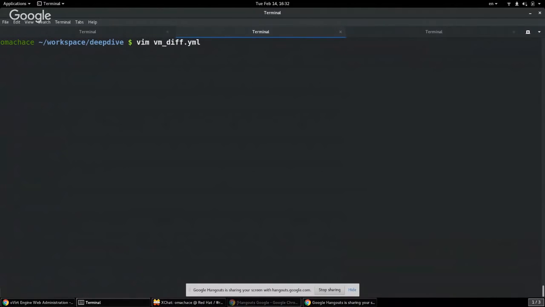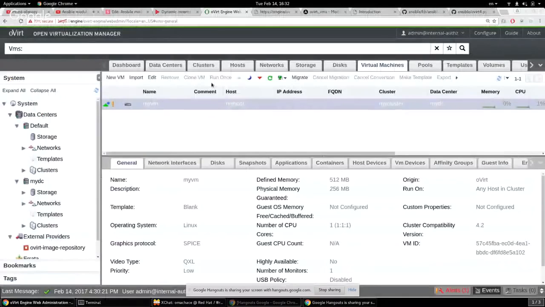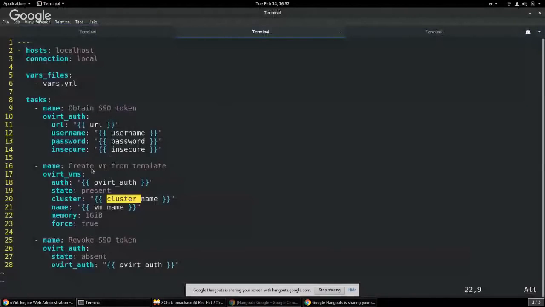Now here comes a pretty nice feature of the oVirt modules. It's called check and diff. Check means that if you want to check the environment and you don't want to apply the changes to your environment, those changes won't be applied. And diff means that if there are some changes, it shows what changes there are.